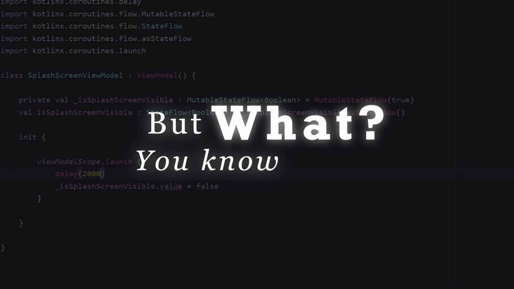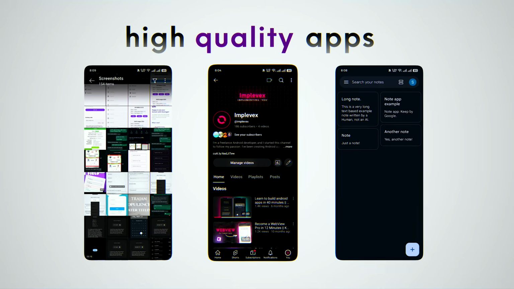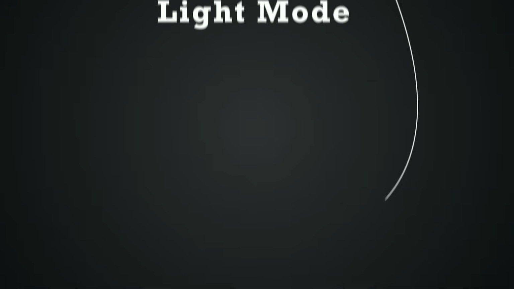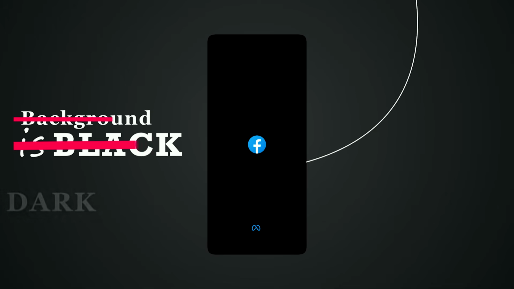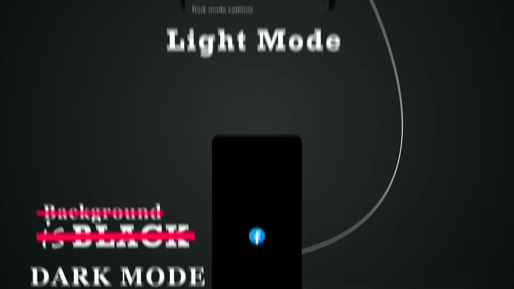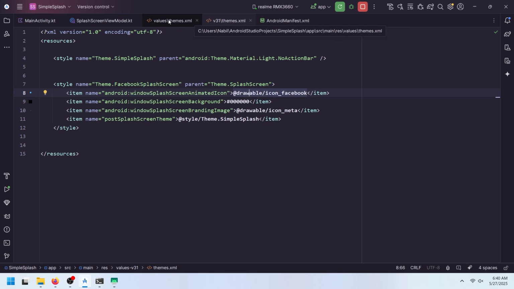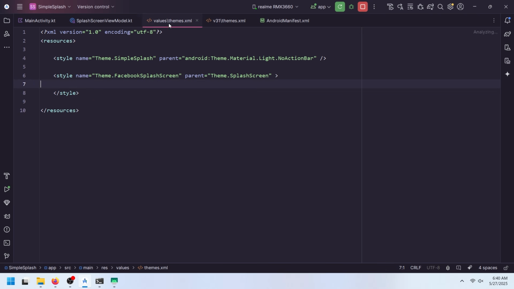But you know what? If you want to build high quality apps, you don't want a situation where your user is on light mode but your splash screen background is black, basically dark mode. So the splash screen should match the system theme, right? To resolve this problem, we will create a colors file for dark mode.